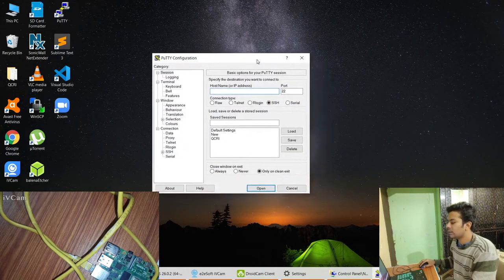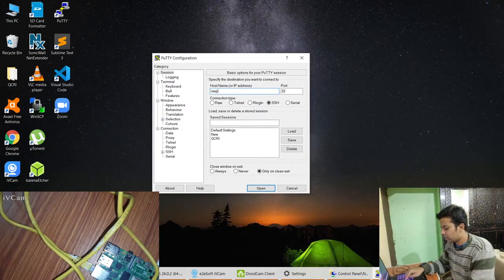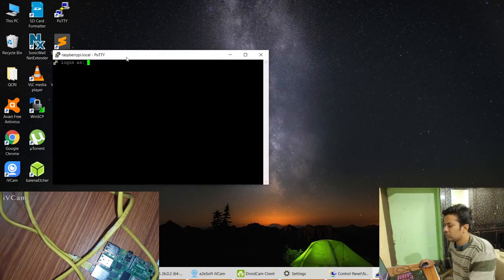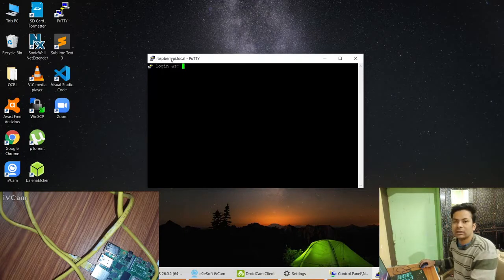Now here you have to write, let me make it a little bigger. In the host name you have to write raspberrypi.local. So I'm repeating it again: raspberrypi.local, and it should be SSH only, and just click open. It will open a terminal window and ask you for the login as.